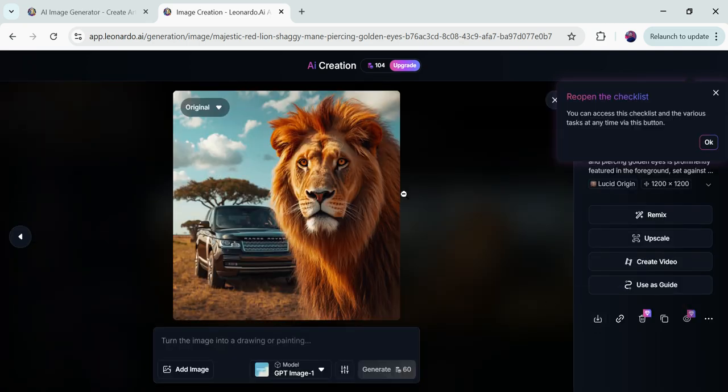I hope this video has helped you to create some realistic images through Leonardo AI.